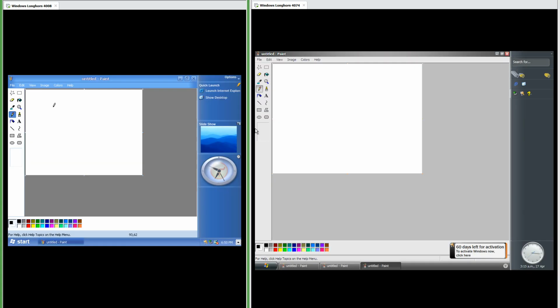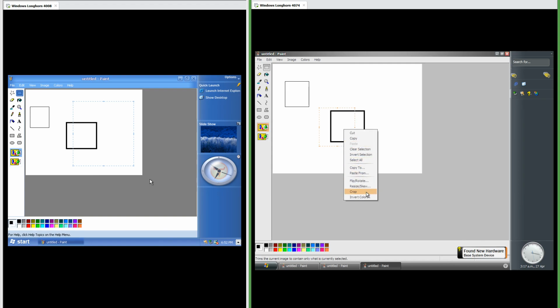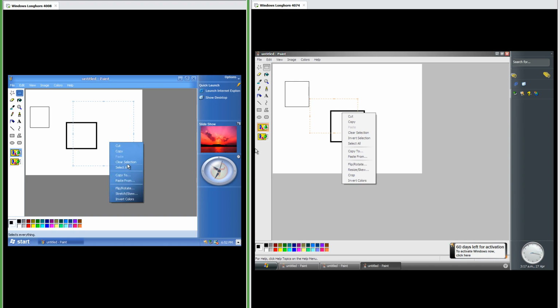Let's compare MS Paint. In 4008, when you click on the Shape tools, it only gives you shape fill options, and you have to click on the Line tool to get the line thickness options. In 4074, when you click on the Shape tools, it gives you both shape fill and line thickness options. In 4074, when you right-click on a selection, there is a crop option. In 4008 there is not.